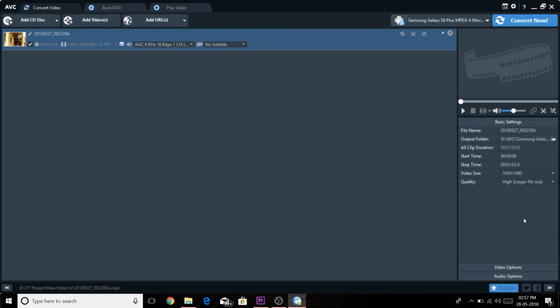The actual resolution I want, and nothing to change over here. You can change the name if you wish. Let's make it 9A. Over here, please change it to high. Maybe the file will be a little large, but the quality you will get is pretty decent.